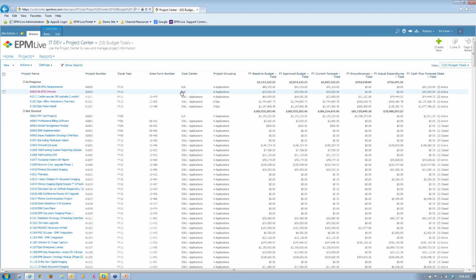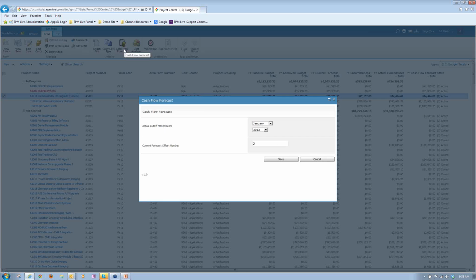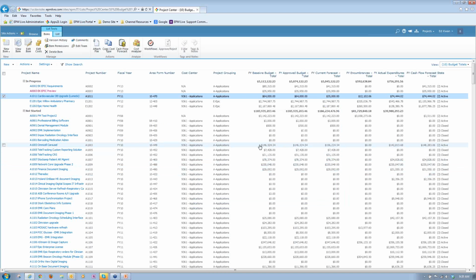The other one that we have on the operational side is called the cash flow forecast. Cash flow, if you recall, is a calculated cost type that combines the historical actuals with future forecast. And this is where we set the date for the actual history coming in and also the future forecast offset. So that is what I want to show on the operational side.